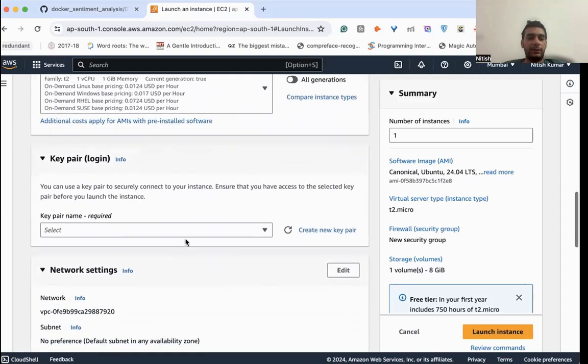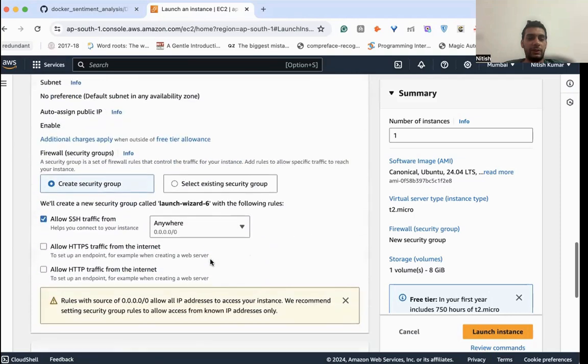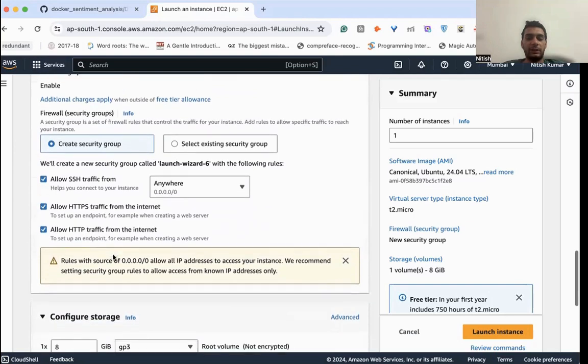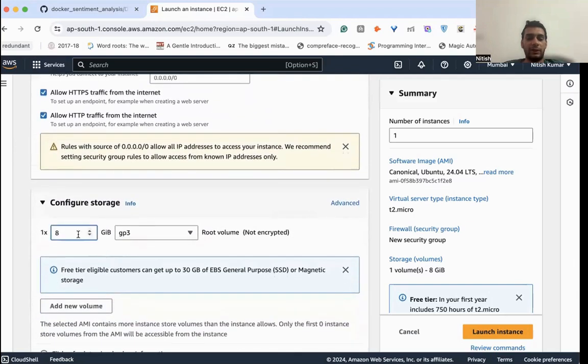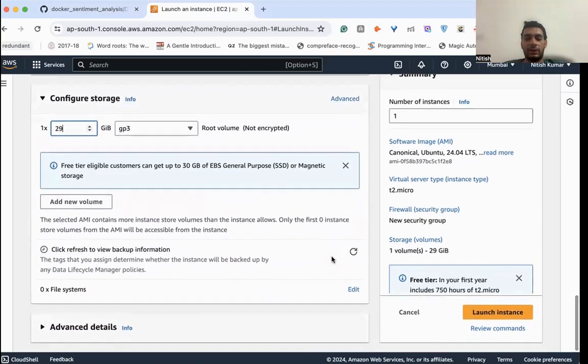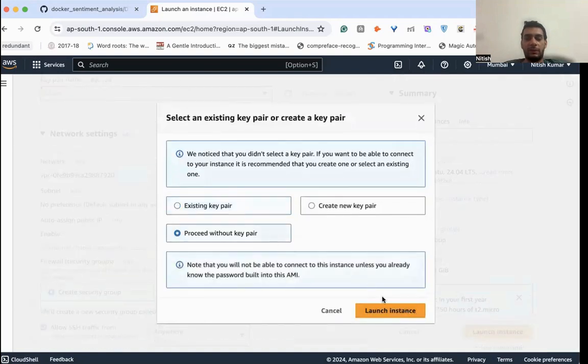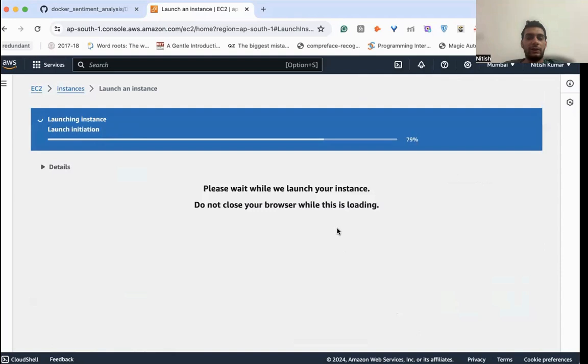We don't need to configure this key pair. Yeah, we need to configure this HTTP traffic because we'll be accessing it from outside. I'll be giving it 29 GB of space as I'll be using the free tier instance. And then I will click on Launch instance. I will not be needing a key pair, so I'll be launching this instance.